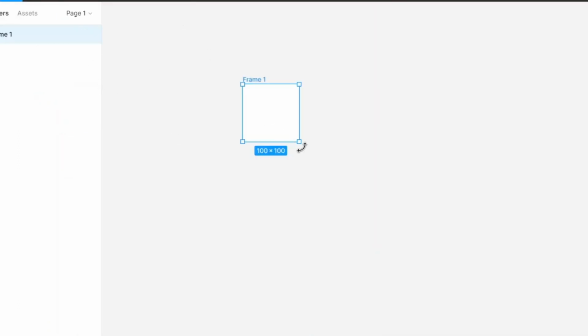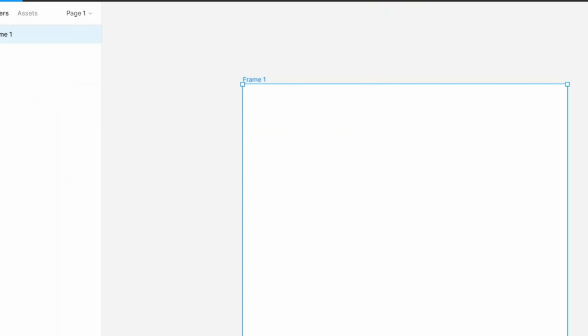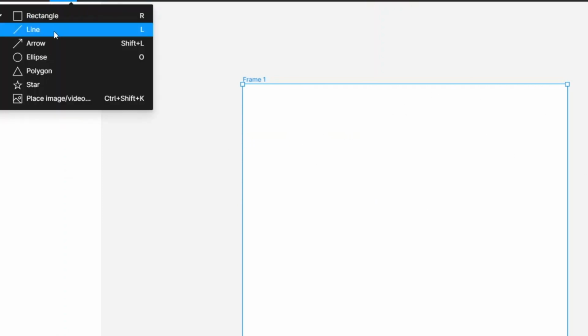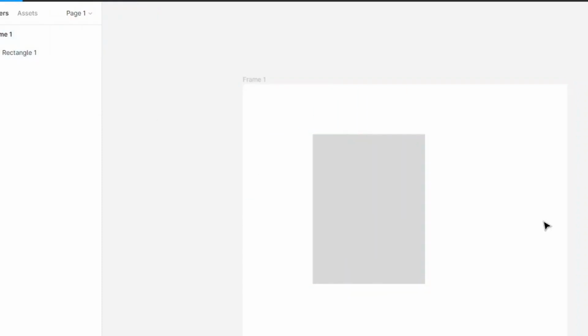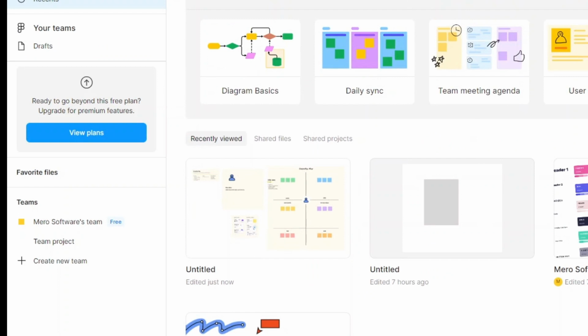Once you have launched Figma, you are ready to start creating designs, prototypes and collaborating on projects. You can either begin with a blank canvas or choose from a variety of templates and resources to help you get started. So now you can collaborate with others.